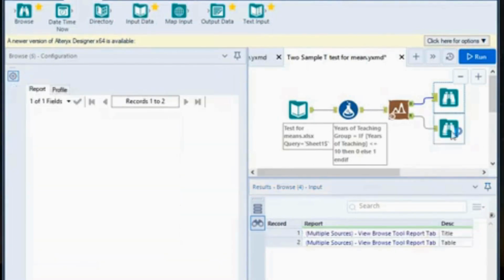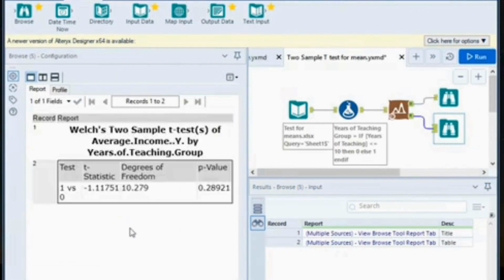Similarly, you can go to this browse tool. This will give you the same output, but in a more representable format, in a tabular format. I hope you were able to understand this.